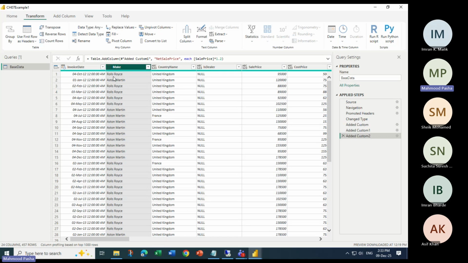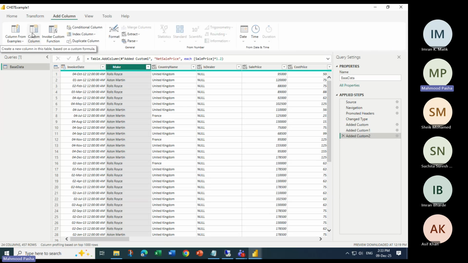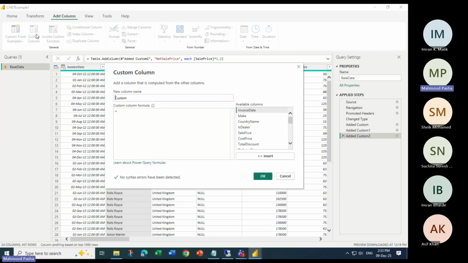So if you remember, I said this left of the characters, right of the characters also we can do. Now we will work on that type of approach. Let's do how we can use this approach. Add column, custom column. Okay.